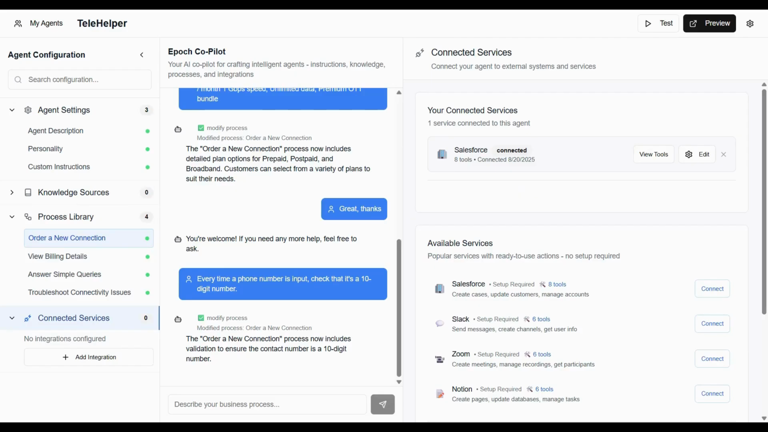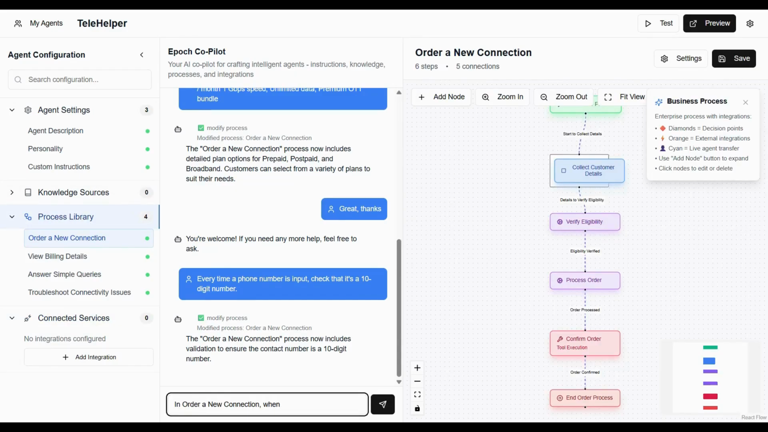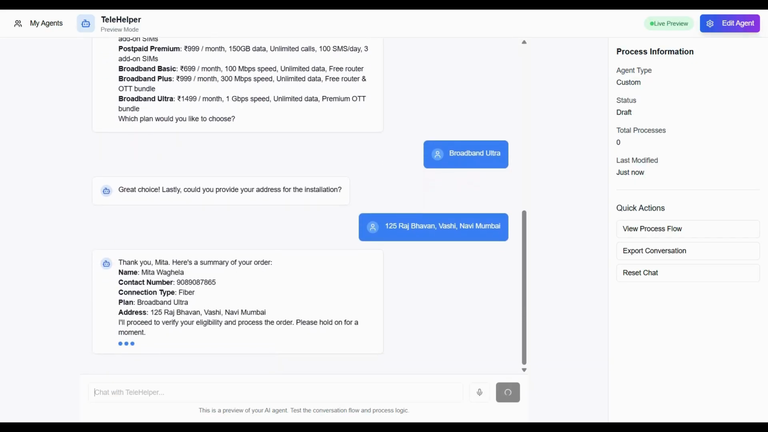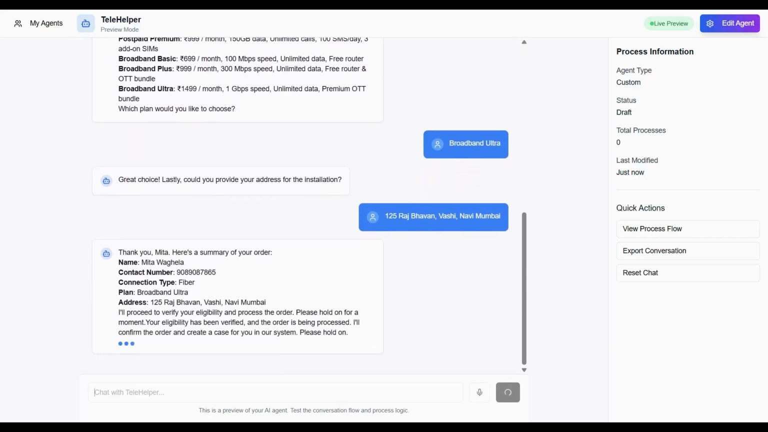So let's go ahead and do that. Let's update the process and we'll say in order a new connection, when a new order is confirmed, create a Salesforce case with all the relevant details. So let's see how that has worked.